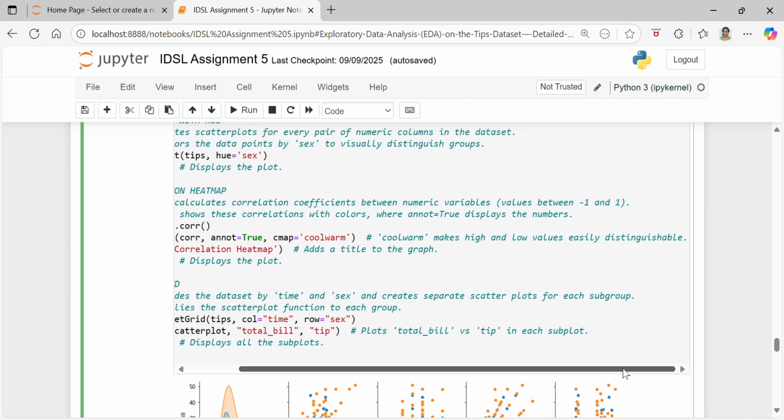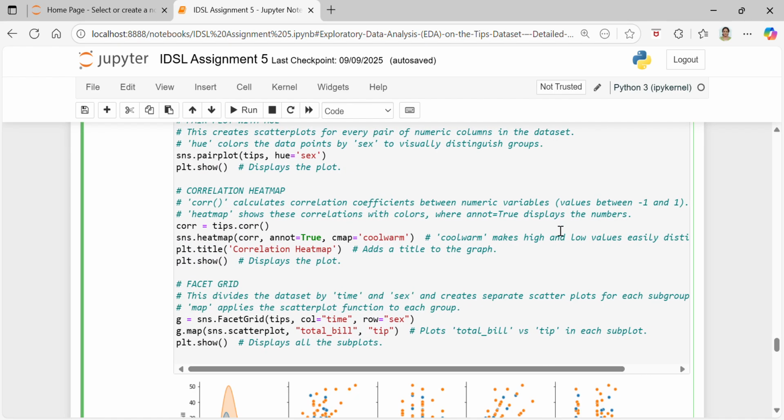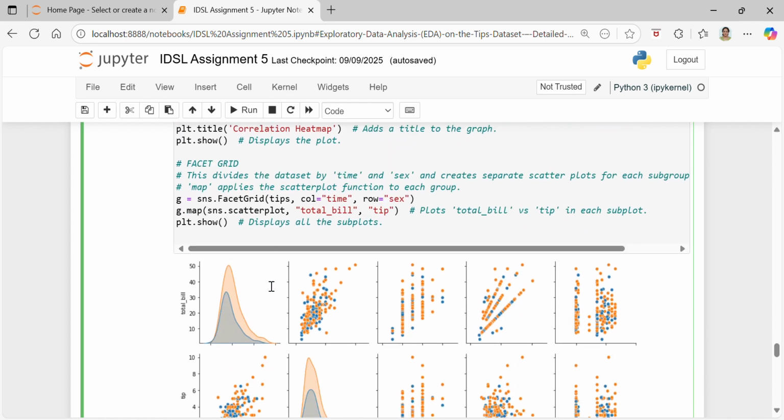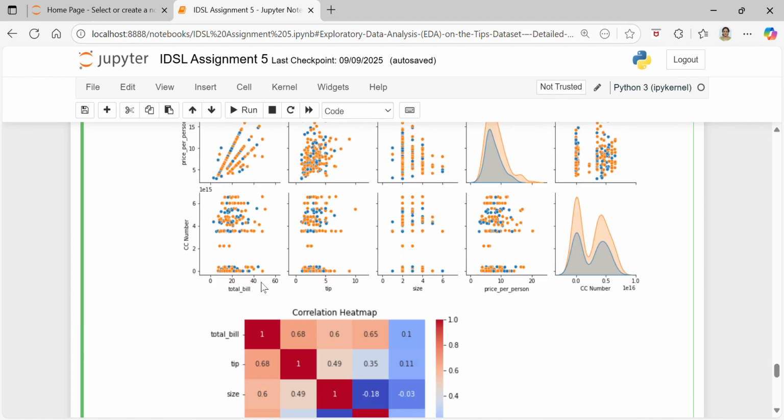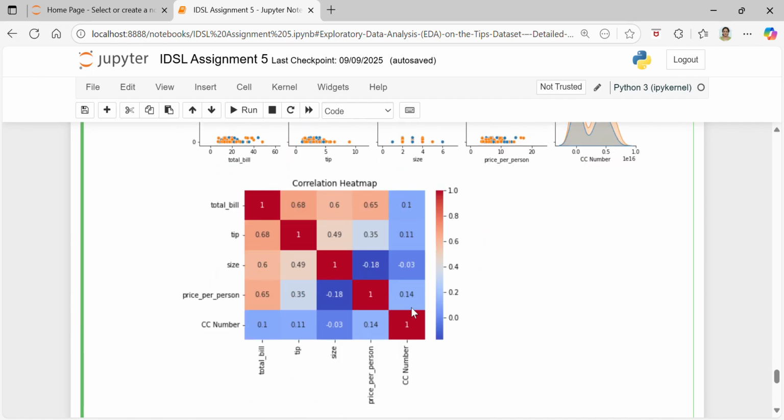which makes high and low values very easily distinguishable, so that you can figure out with the colors only which one has the high value and which one has the low value. Likewise, I will then simply give the title and plot whatever graph we have drawn. So this heat map looks like this.